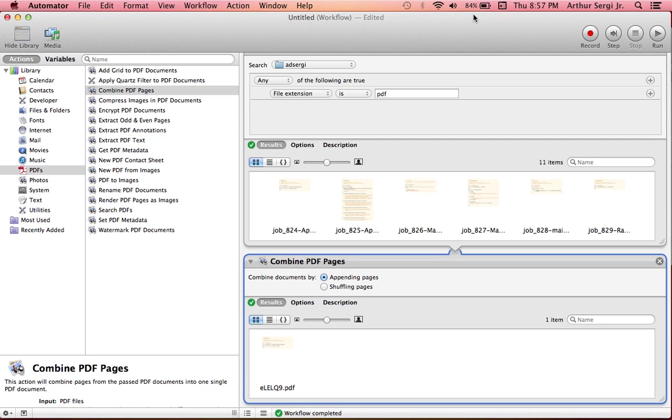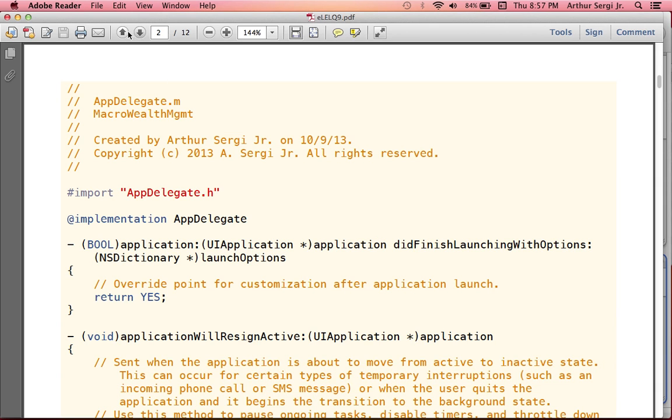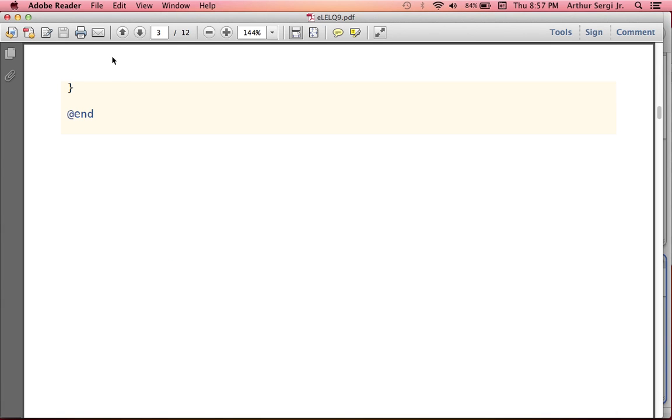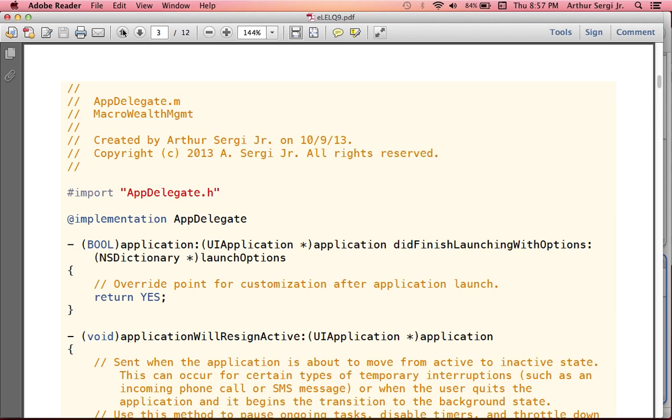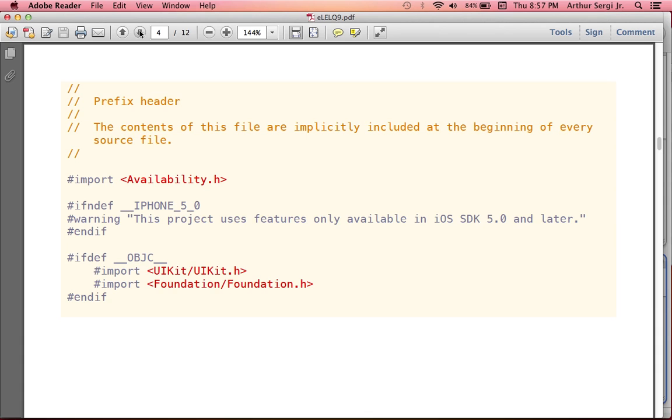So I'm not going to save it yet, it'll wipe this out, but let's open this up. You can open this up, just double click on the result, and you'll see it's one of 12 pages, right? And you'll see we'll have our app delegate H, our app delegate M. Now this is the only not so nice thing. It'll throw pages in there, right? This is the ending of that app delegate M. This is the .m file, I believe it is.